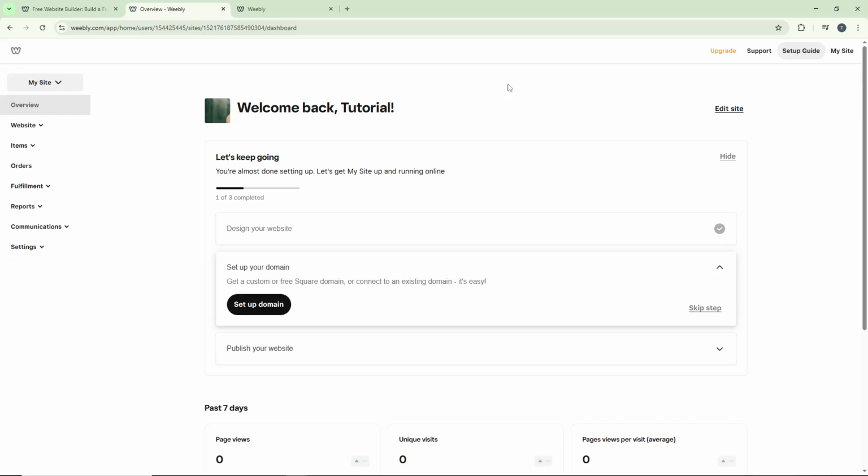Look at the left side menu and you'll see an option labeled website. Click on it, and underneath that option, you'll find Edit Site. Click that to proceed to the next step.